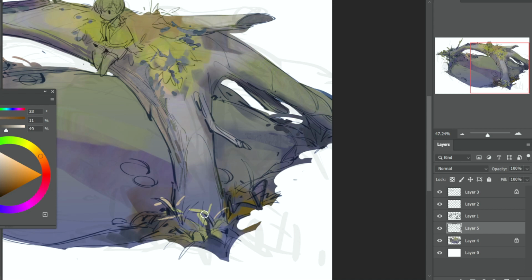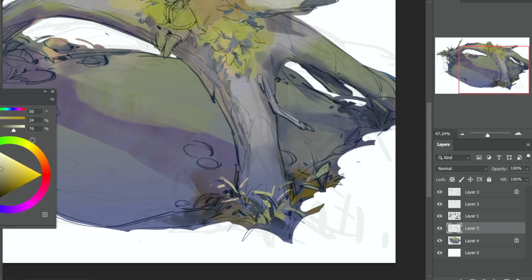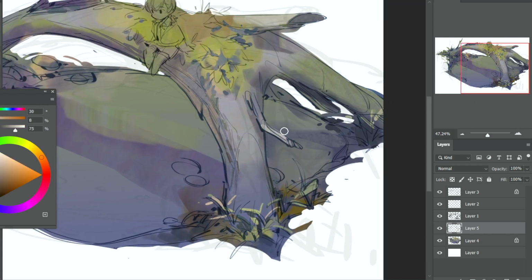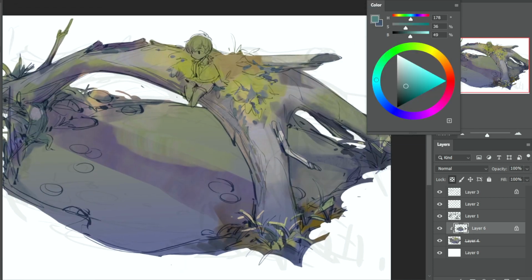So right now I'm going to be using a default brush to block out some of the finer details. For example, the grass, that is going to be in light and shadows, whatever, all the smaller bits that are not really doable through my bigger blocking brush.